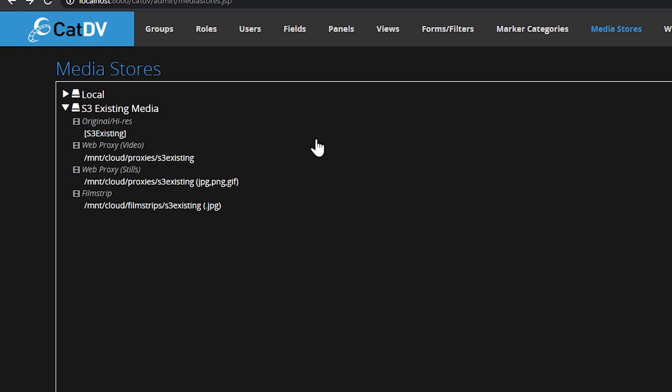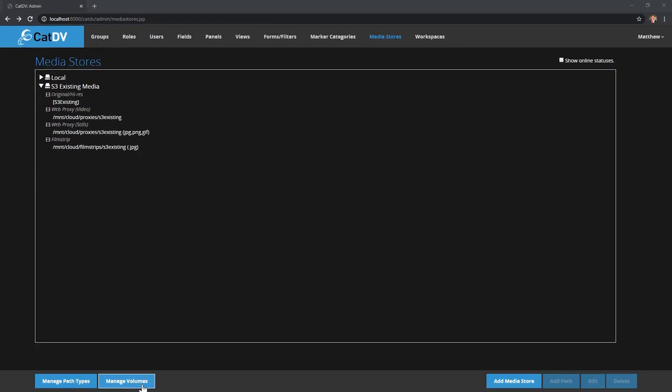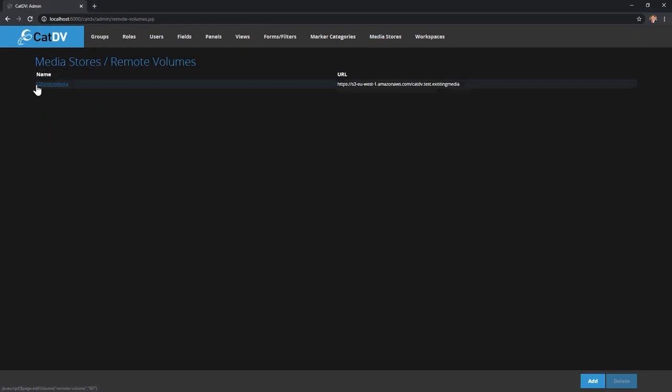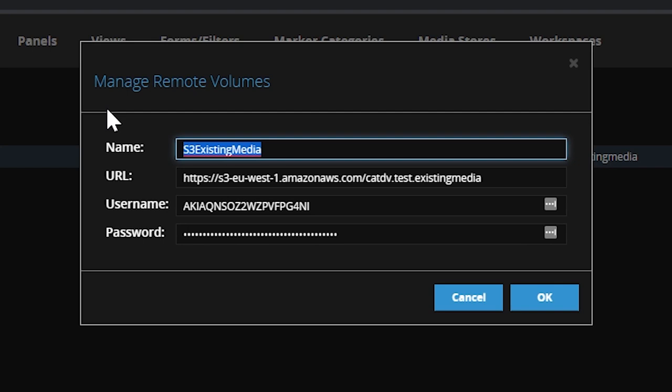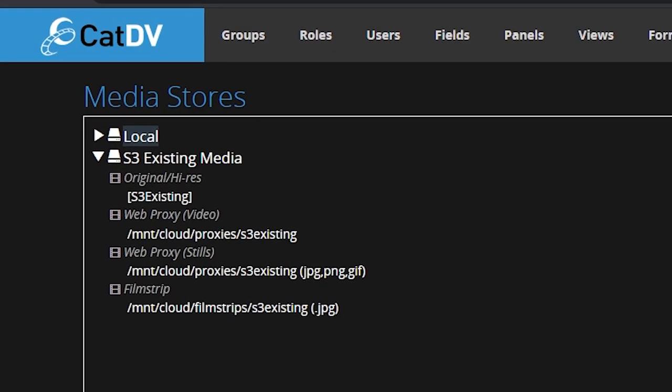Note the square bracket notation in the original high-res path type. This tells CatDV that the originals are on a remote volume. In the same way that I manage remote volumes on the worker, I can also do so on the server. Here is my existing remote volume that I've already set up. You can see that in this example, although my original media is on a remote volume, I'm storing the proxies and film strips on storage local to the worker, albeit a shared volume.